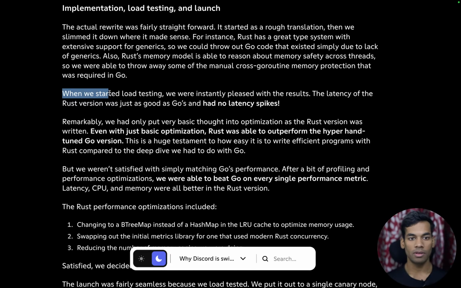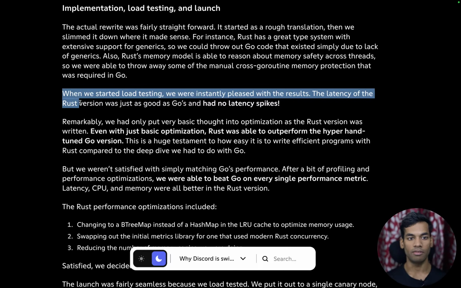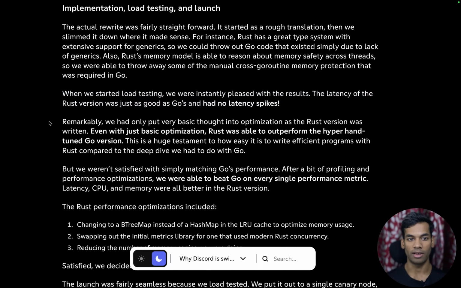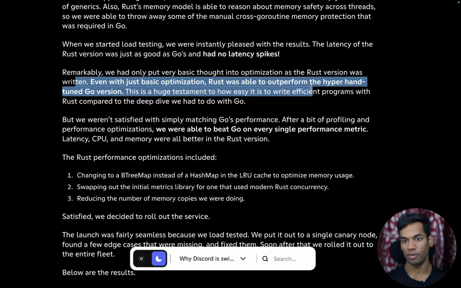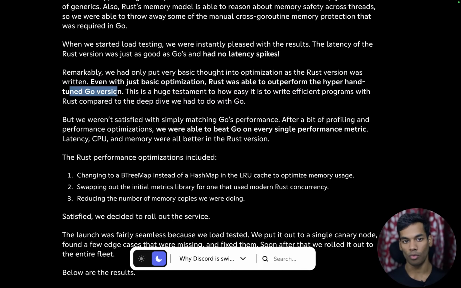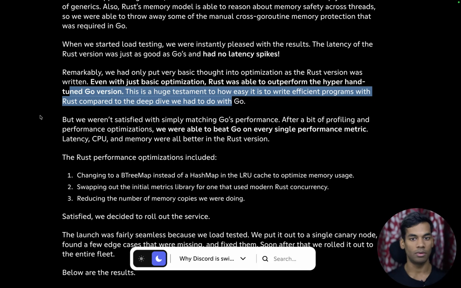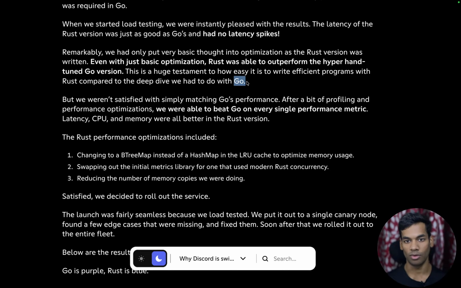When we started load testing, we were instantly pleased with the results. The latency of the Rust version was just as good as Go's and had no latency spikes. Okay, that is cool. Remarkably, we had only put very basic thought into optimization as the Rust version was written. Even with just basic optimization, Rust was able to outperform the hyper hand-tuned Go version. This is a huge testament to how easy it is to write efficient programs with Rust compared to the deep dive we had to do with Go. Bro was literally going through Go source code.